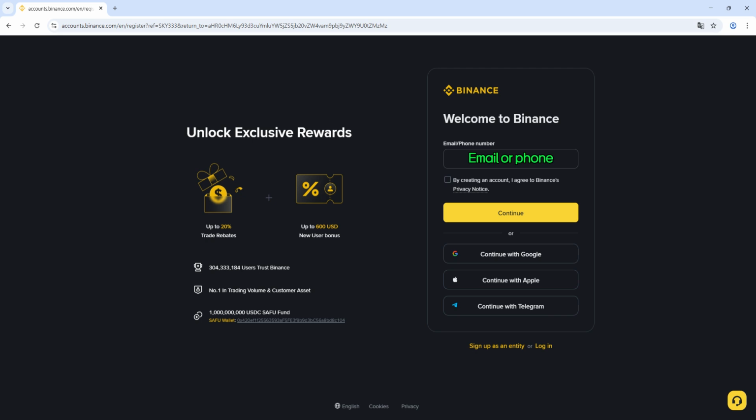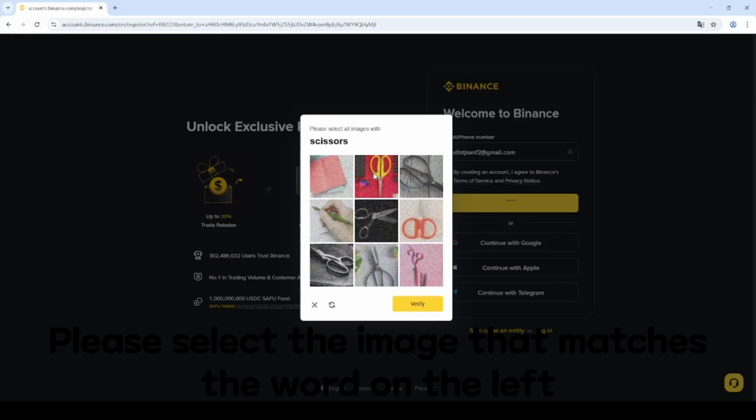At this point, you can decide to register using either your email or your phone number. After filling in your details, tick the box to accept the terms and conditions. Then click Continue to head to the next step. Next, you will be prompted to complete a simple image verification. Pick the image that matches the words shown on the screen.